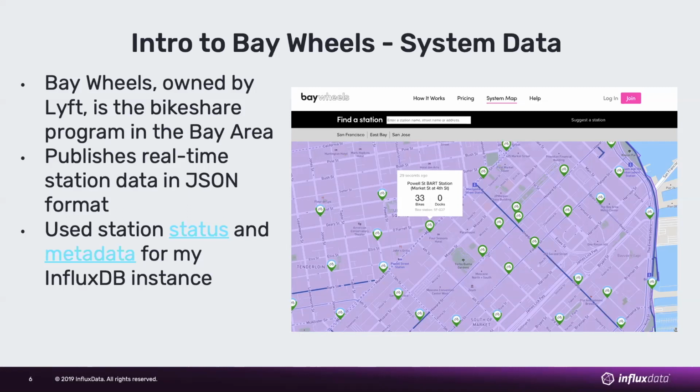Station status information, just how many bikes are available, how many docks are available, as well as metadata for the stations as well. So the station name, the station ID, the location, and the regions, and just kind of everything that you would think would correlate to the station information.